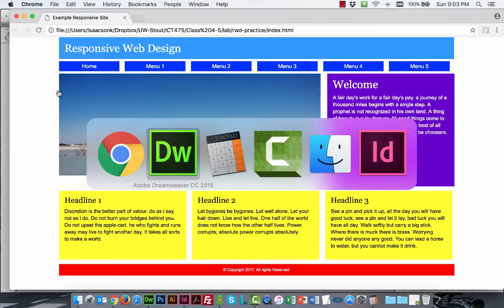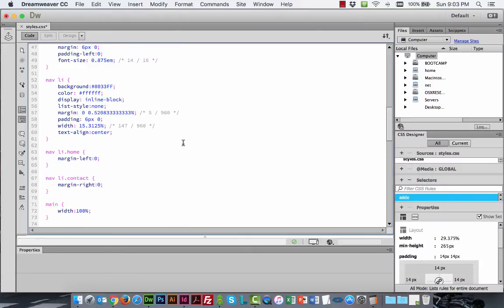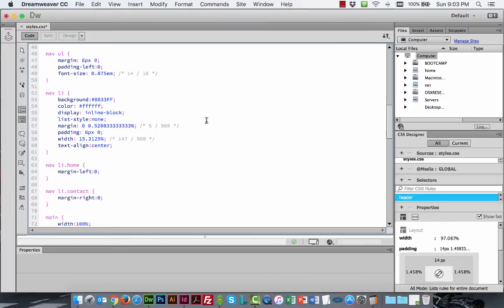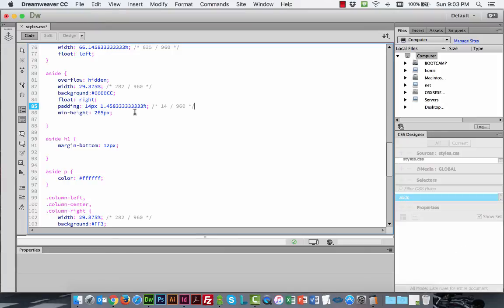So let's go and make our division. And I think we already did a 14 by 960. So let's just scroll up. There we did. We had a 14 by 960 right there. So I'm just going to copy this last piece. Copy. Scroll back down to my aside. There we are. And it's just this second half. So I'm going to paste right there.